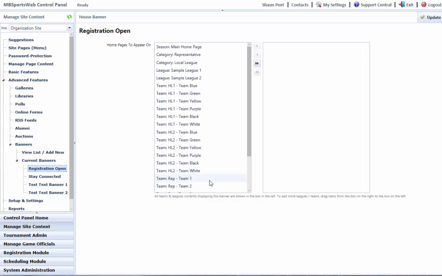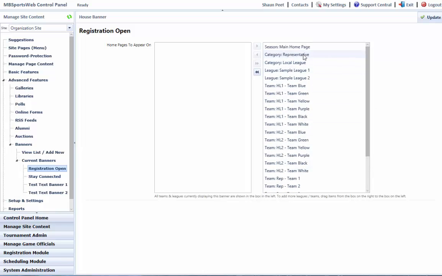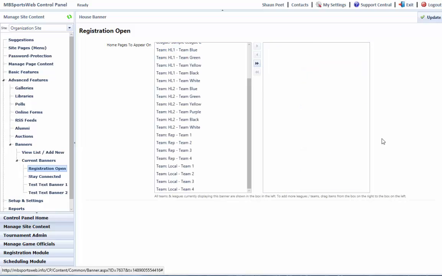So when we're looking at a banner, it would again give us a list of all of the teams or the sites, categories, team sites, league sites, whatever sites you want, and we can choose just to double click on certain banners or certain teams or certain leagues, or we can use the double arrow to move everything across and then click update, and that's what makes the banner show up in all parts of the site.